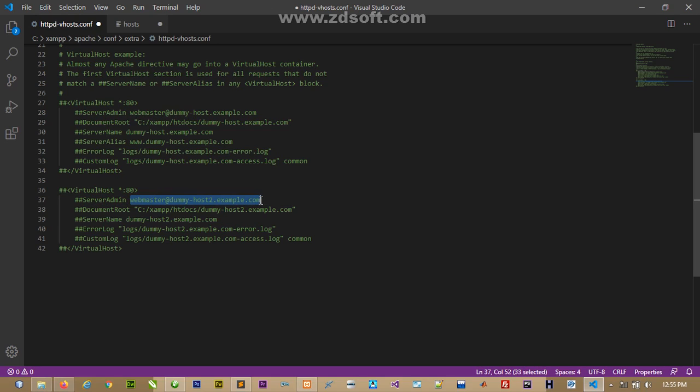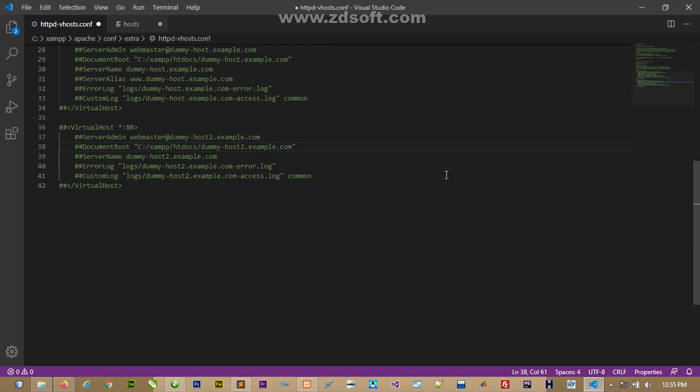For example, business.localhost or school.localhost. So that is your server name. Then the next important thing is your document root, which is the location of your project on the computer. So then the next thing will be your directory. So I'm going to do that for you one after the other now.